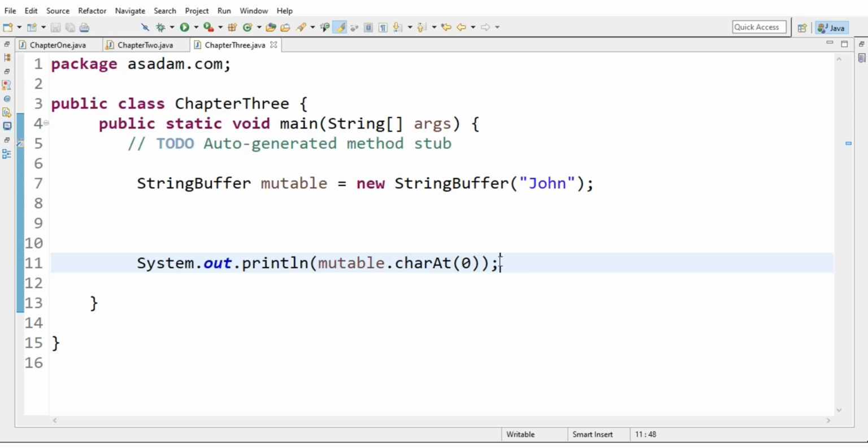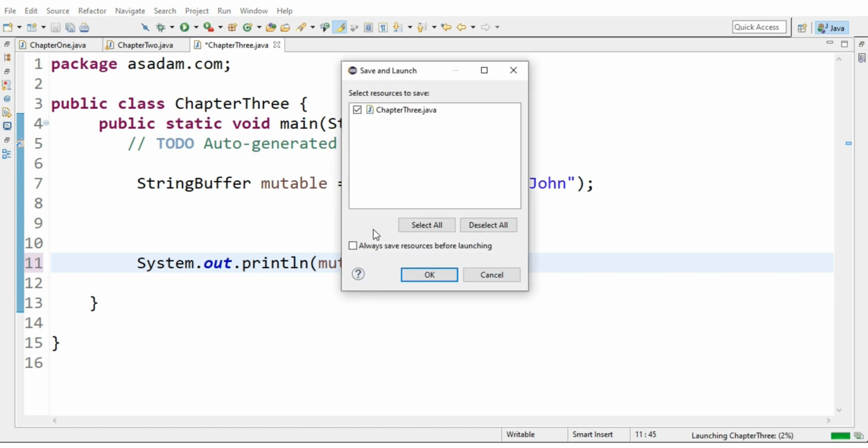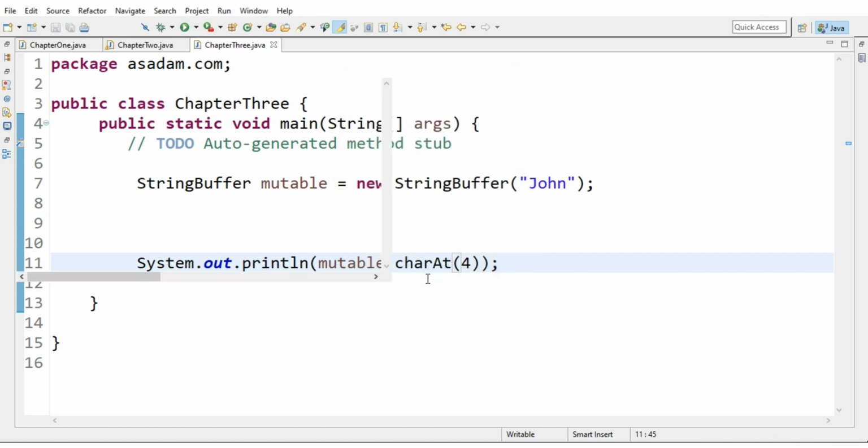It prints J because index 0 starts on J, and even if this string is longer than John, it will continue to count the index. Let's print an index that is not here. We know this is 0, this is 1, 2, 3. Let's print 4 and check.